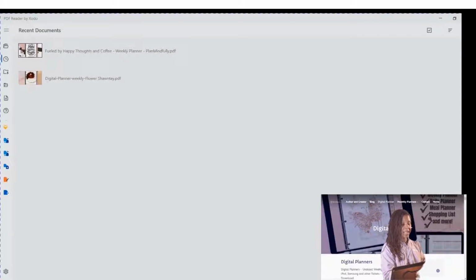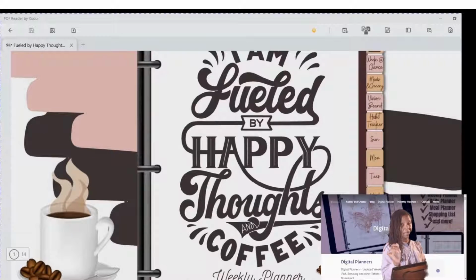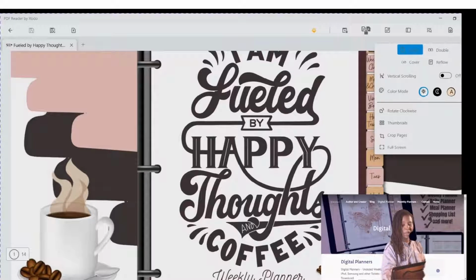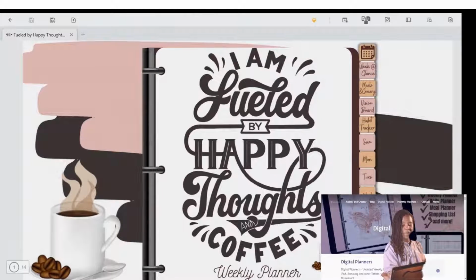Okay, so as you can see, I have the Xodo app already open on my computer, and all you have to do is double tap on the name of the digital planner that you want to open, and then we're going to put this in full screen mode. The way you do that is there's this icon that looks like a magnifying glass, but it's the settings for the particular planner that you're looking at. Then you just open that in full screen mode by tapping on full screen, and now that opens it up in full screen. You can also still pinch and zoom if you need to.